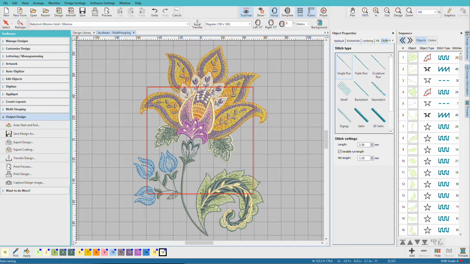I've opened this design from the Hatch library, and the hoop I have displayed is the 100 by 100 millimeter hoop, commonly called the 4x4 hoop. While this is an EMB file and I can shrink it and still have all the stitches recalculate, we're likely going to lose some design fidelity if we shrink it that much. If we want to stitch in a small hoop, then we need to split it up.